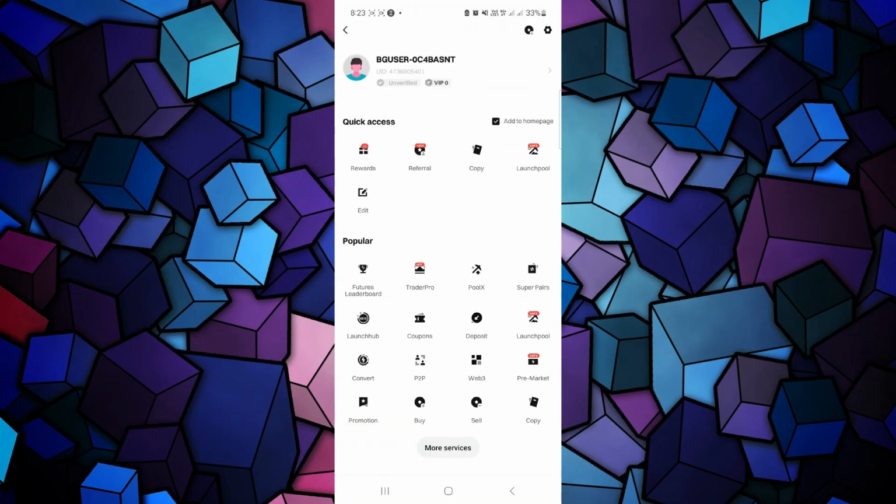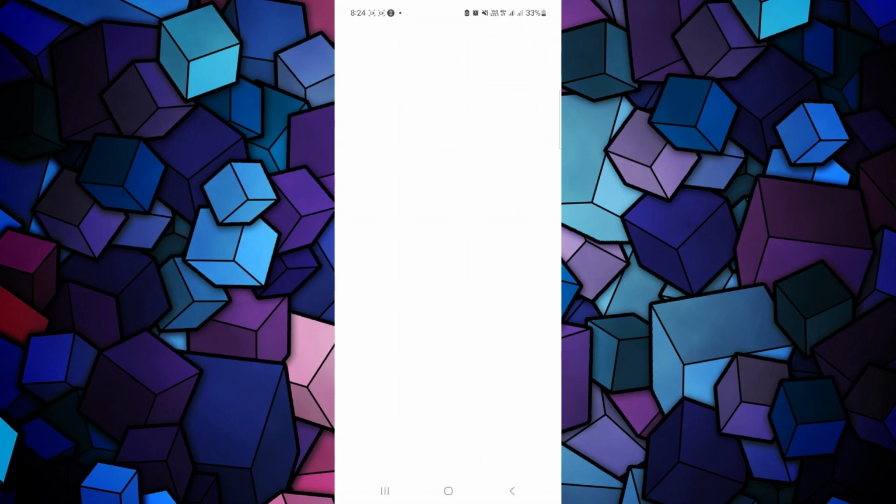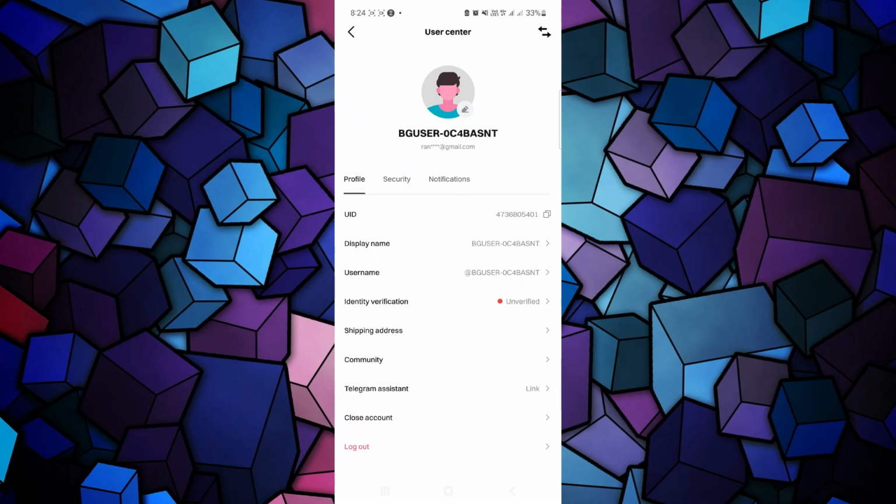And here you will be able to see a section in the top where you can see your name as well as your account, whether it is verified or not, and a little section where you will be able to see your UID. If you tap on this section again, then you will be landed on this page where you will be able to see your UID.